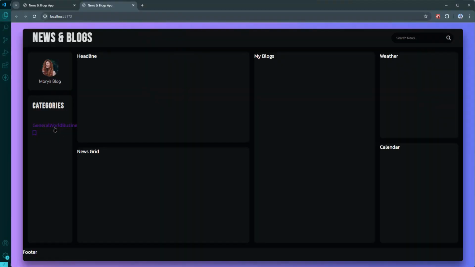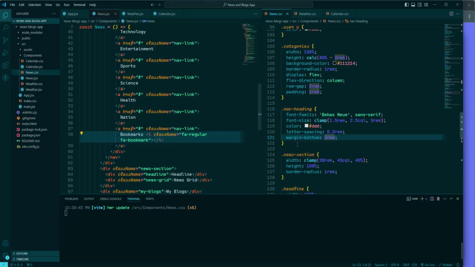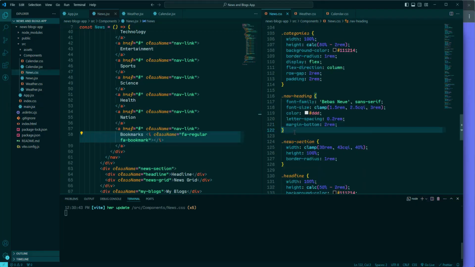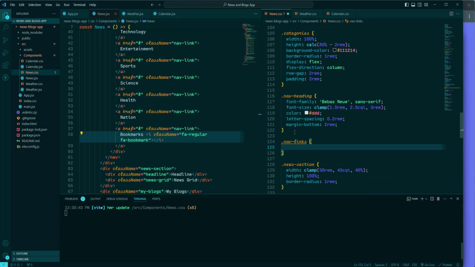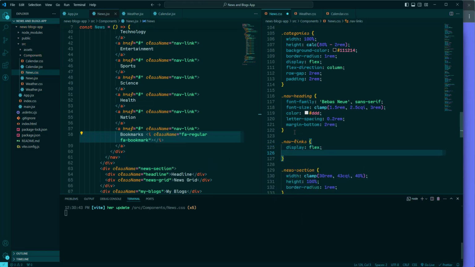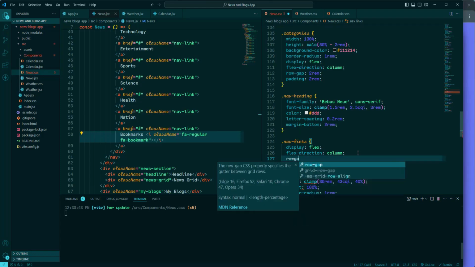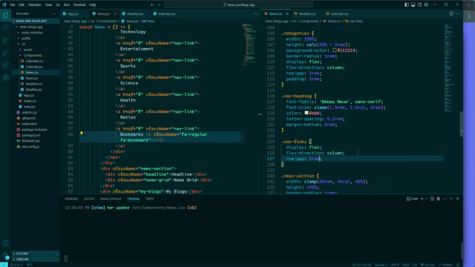And now we have to take care of the links. So I'm going to select the wrapper div, which is nav links. First of all, let's use flexbox. We need display flex. Then, as you guessed, we have to place the flex items, I mean the nav links, vertically in a column. Therefore, we have to change the direction. It's going to be column. And also, let's go ahead and create row gap with the value 2 rem.